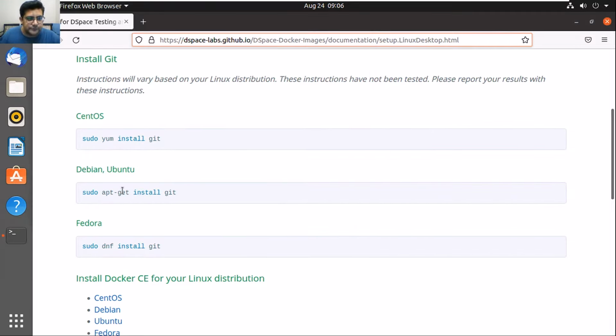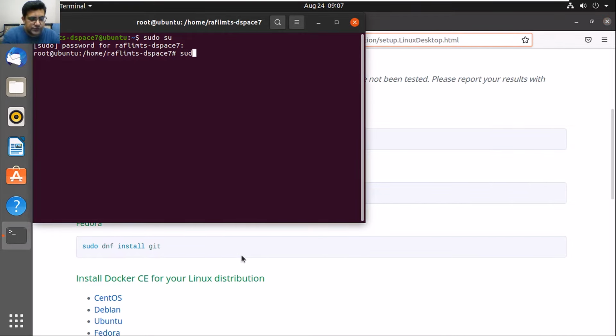Before doing anything we need to update and upgrade our system. So it's sudo apt update.